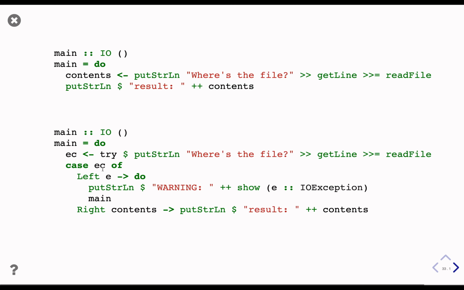except that now we apply try to this massive IO action. So we are ready to catch errors of any of these three actions and transform them into an Either value. Because we have an Either value here, we have to use case to handle the Left and the Right cases. In the case that it's a Left, we know that some error happened, so we are going to print a warning and show the error. In this case, because we are interacting with the outside world, the error is of type IOException.